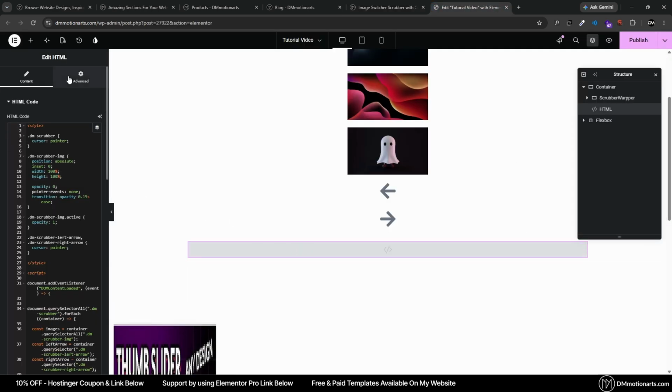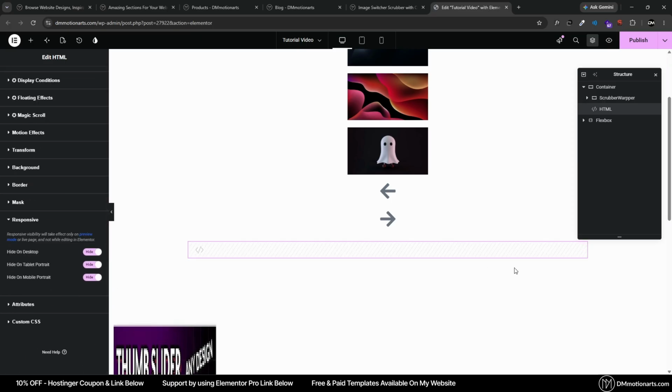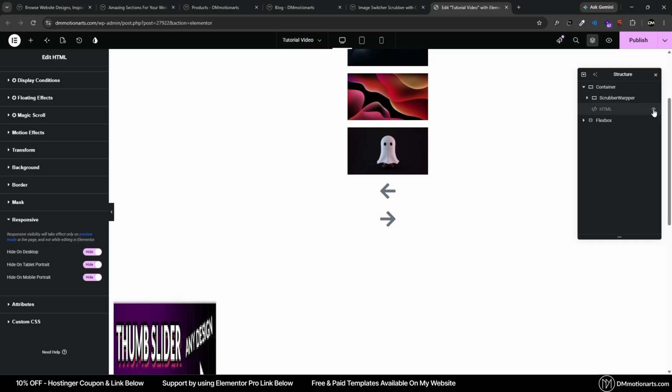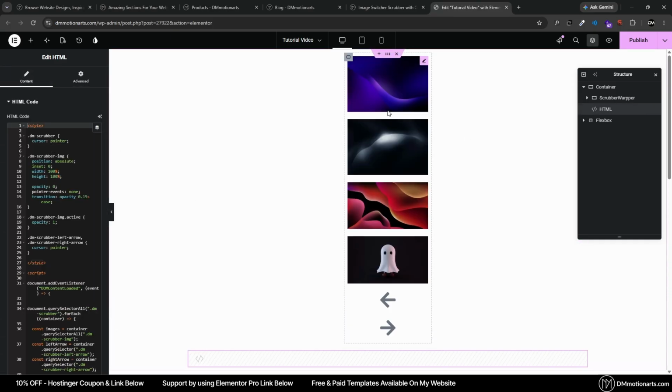And I like to make the HTML widget hidden by going into responsive and hiding it, because I don't want it to take any space, right? Else it would take space. So it's not going to work directly.